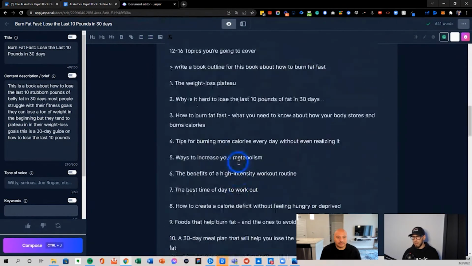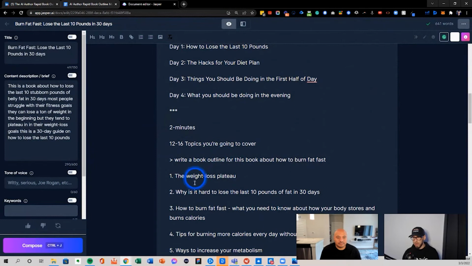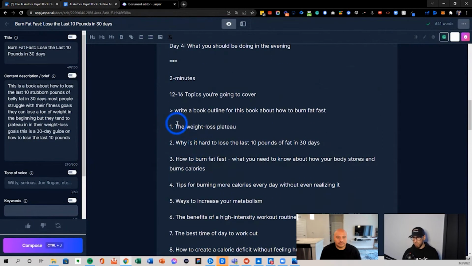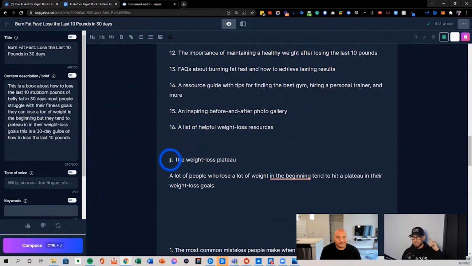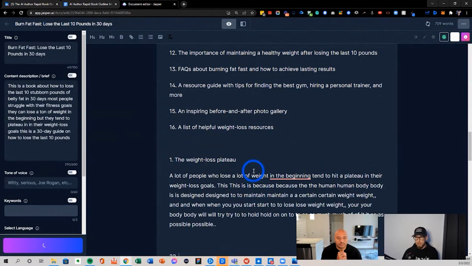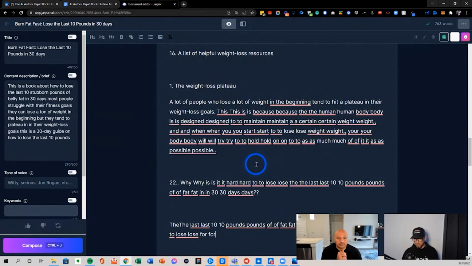Check this out. Now what we've done is just built out our entire topic with the weight loss plateau. Check out what Jasper is doing now. It's referencing back to this: a lot of people who lose weight at the beginning, yada, yada, yada. Now it's starting to expand on this a little bit. Maybe we don't want to go into this much detail yet, but it's something.